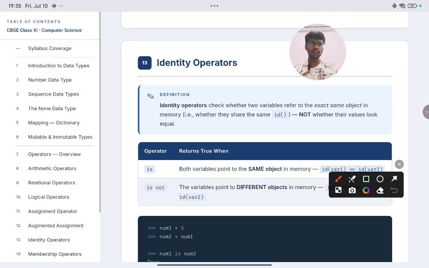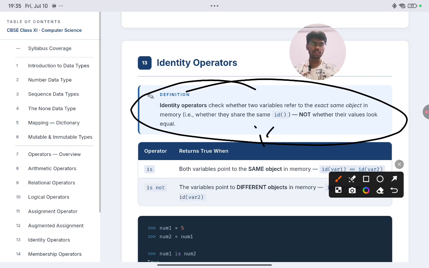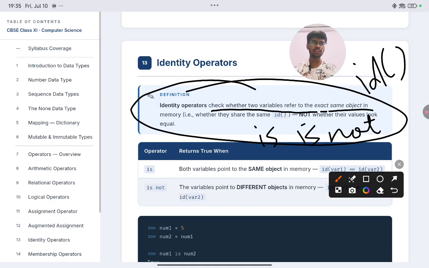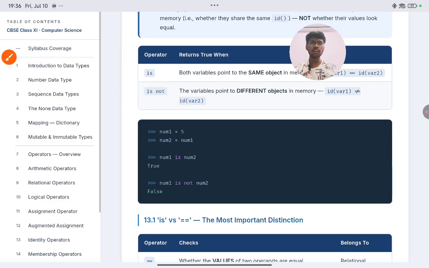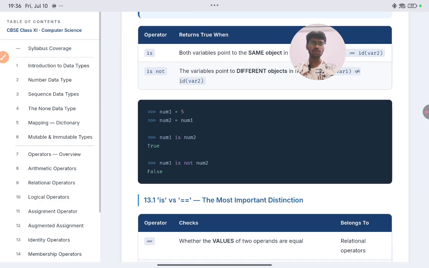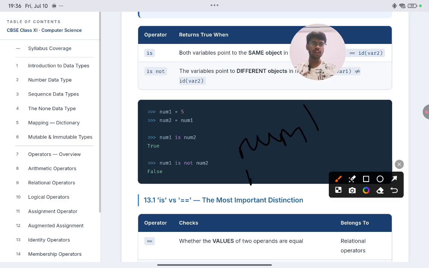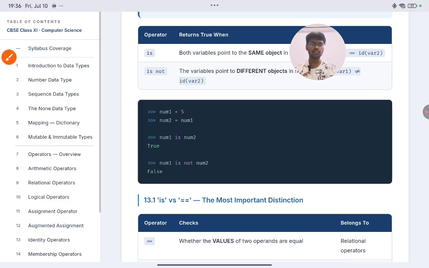Then identity operators are your is and is not. They are used to check if the variables refer to the exact same object in the memory location or not. So it means the ID function will give the same memory address. Let's say num1 equal to 5, and num1 is assigned to num2. num1 is num2: True. num1 is not num2: False. Here it is the same thing, because num1 and num2 both are pointing to 5, so their memory locations are the same. The is identity operator is giving us the same.